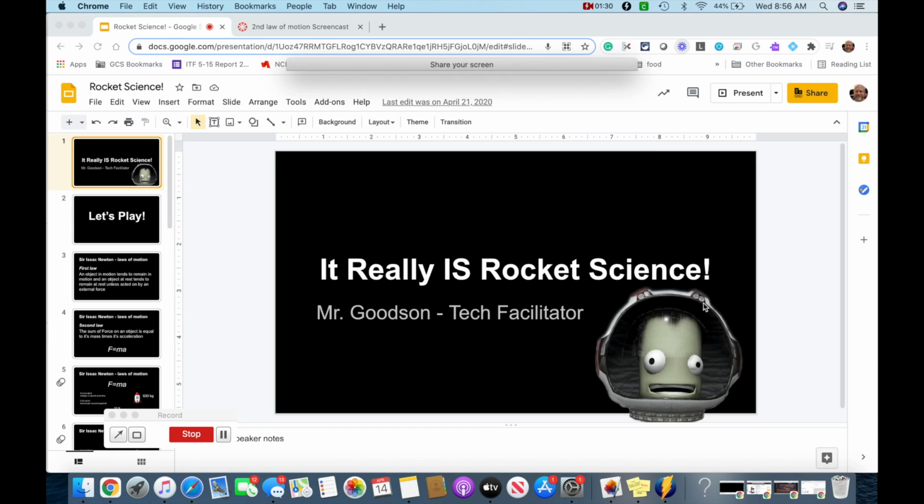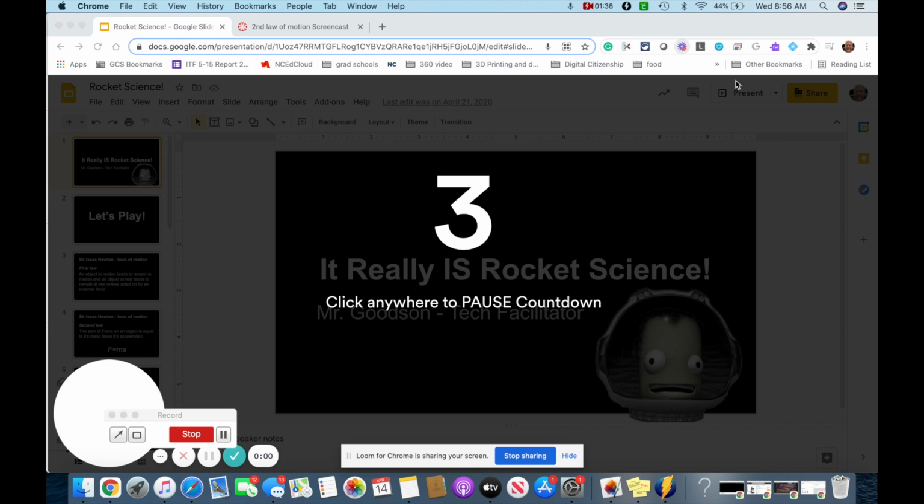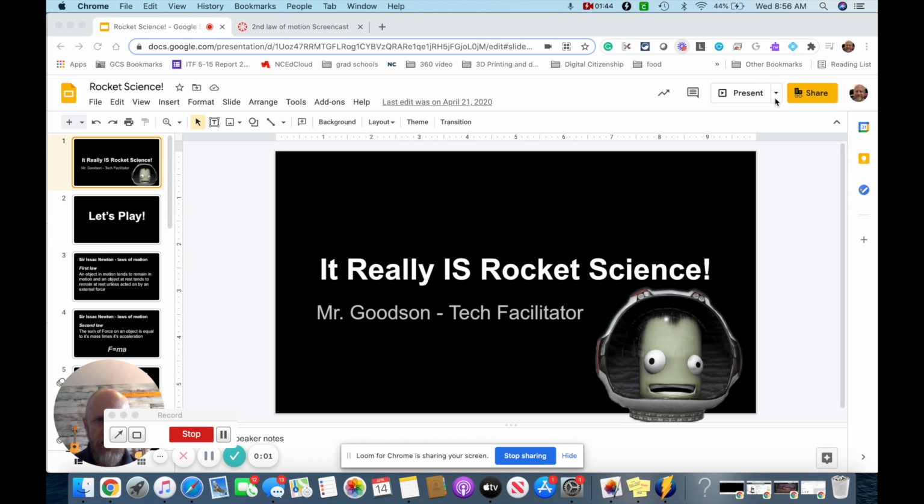As soon as I hit Start Recording, it's going to ask me if I have multiple screens, which screen I want to record. I want to record this one. And as soon as it does the countdown, I'll go into presentation mode.